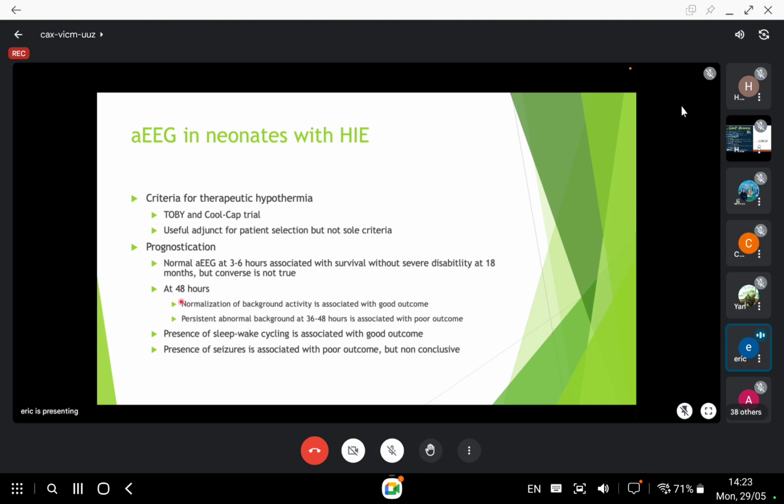But if we see normalization of background activity at 48 hours, meaning for example from burst suppression all the way up to continuous waveform with sleep-wake cycling, then that is associated with good outcome. But if we see an abnormal background at 36 to 48 hours, it's associated with poor outcome. If we see sleep-wake cycling, like what I mentioned just now, it's associated with good outcome. And then the presence of seizures can be associated with poor outcome, but it's non-conclusive.